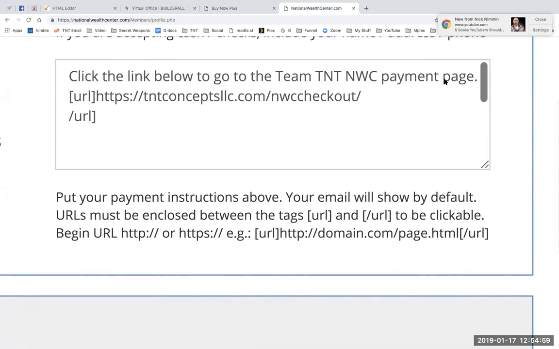And you're going to put your link in this box. But you're also going to add right down here, put your payment instructions above. Your email will show by default. URLs must be enclosed with the tag, opening tag right here, which you see in the beginning of the link, and the closing tag here that you see at the end of my URL.